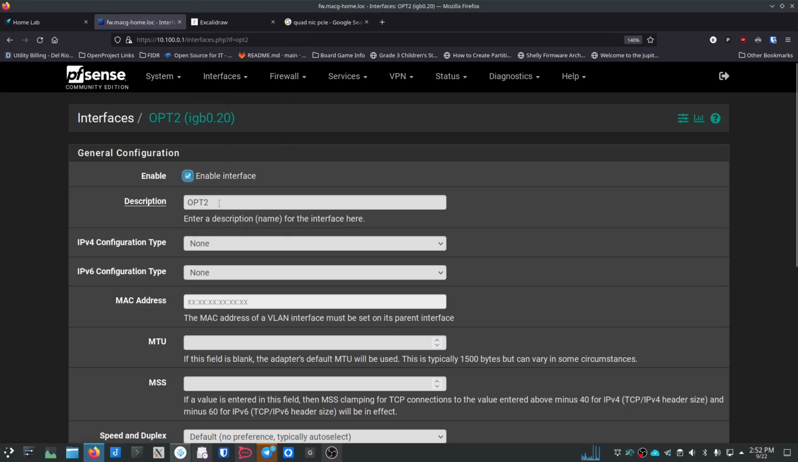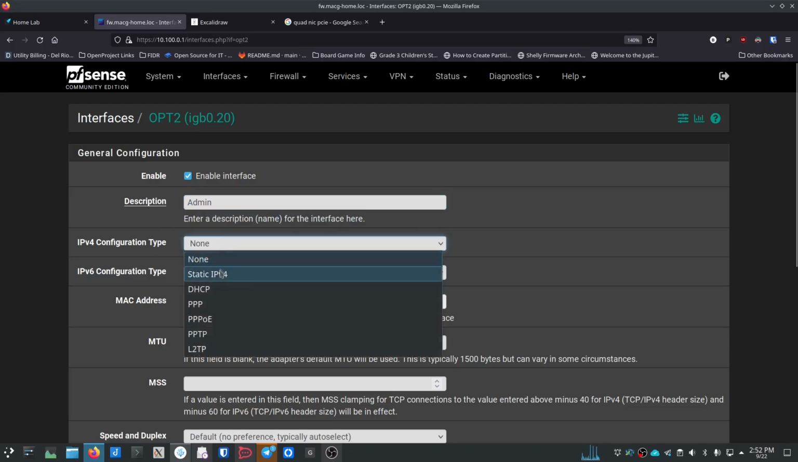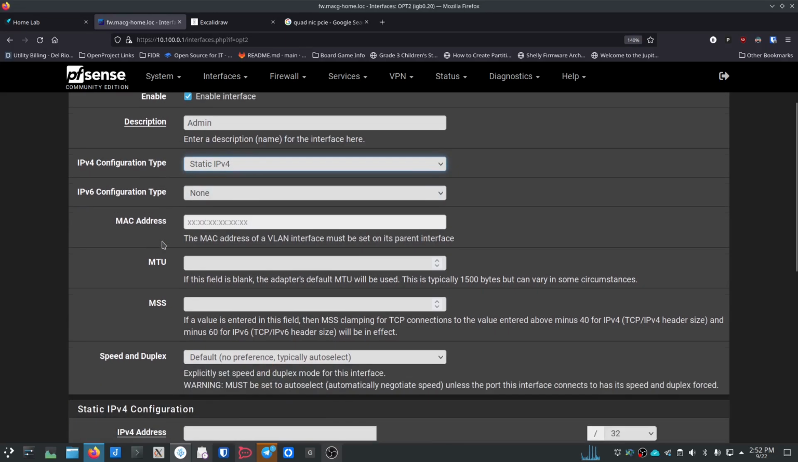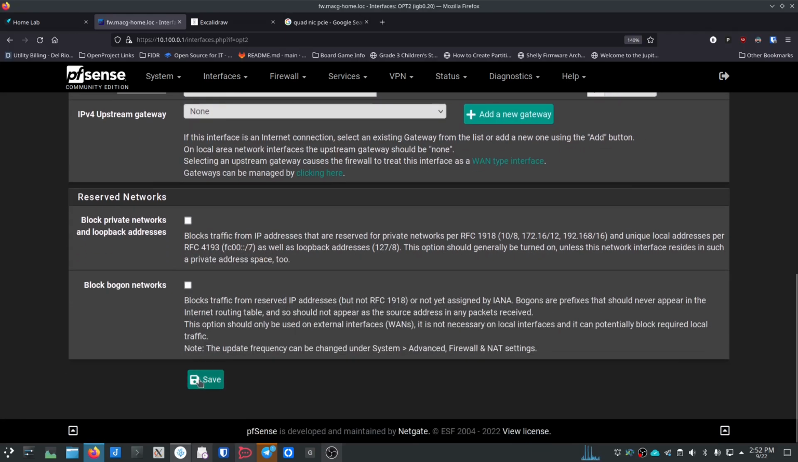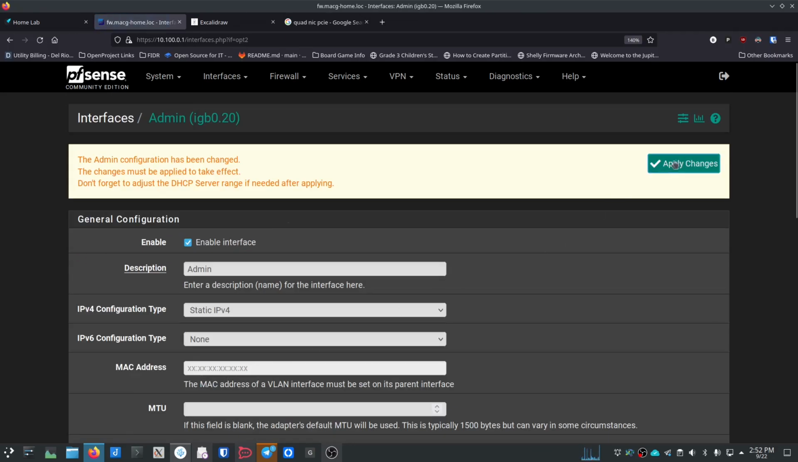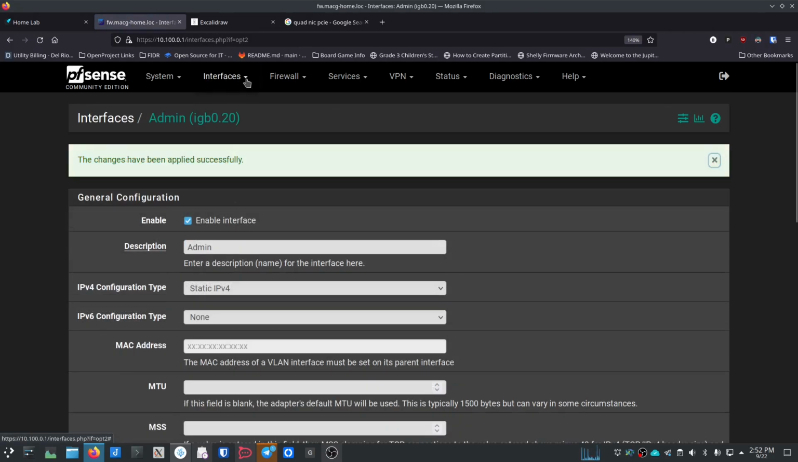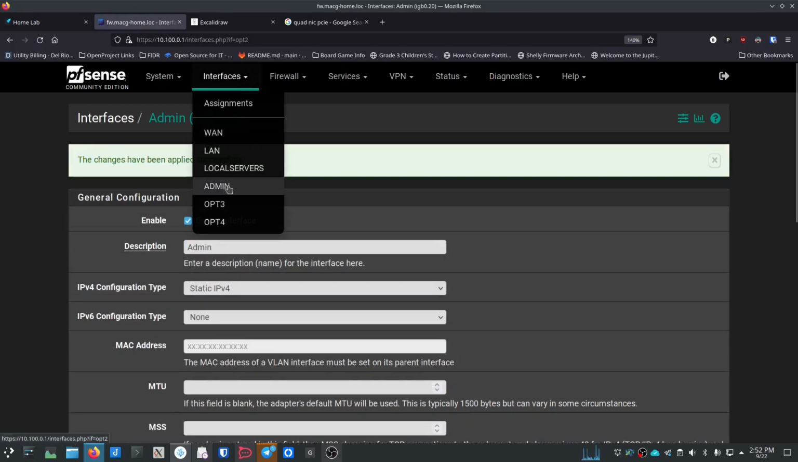So we'll enable our opt2 interface. We'll rename it, and this was admin. There we go. And then we're going to go down here to static IPv4 for the IPv4 configuration type. We're going to jump down and give it an IPv4 address, which is 10.100.20, just like our VLAN tag, .1. And then we're going to jump over here and we're going to pick 24 again. And then we're going to hit save. And now we're going to apply our changes. And once we've applied those changes, we'll go here and we'll see now that we've got admin.